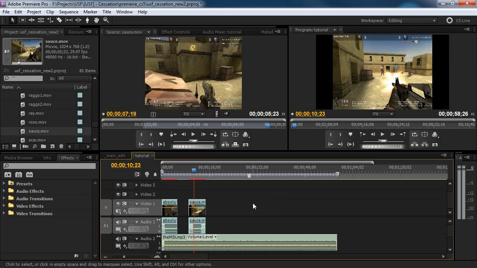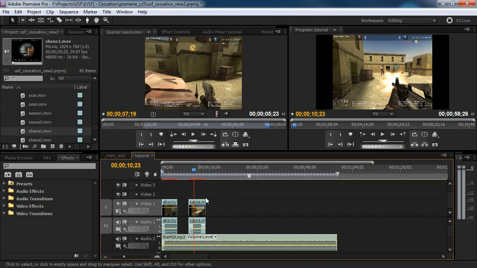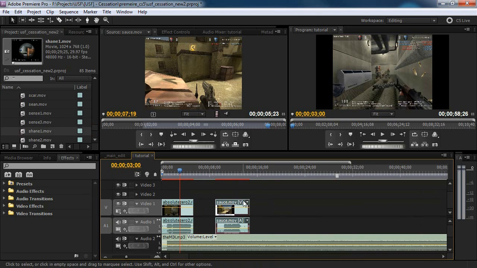The reason why I do coloring after the sequencing is because this way I know what clips I will need to color and crop. There's a whole bunch of clips in here that I didn't even use in USF Cessation, and I didn't even color those. I only colored the ones that were on the timeline. So we see we have Absolute 0, 2, and Sauce. We're gonna color one of these clips just for the sake of this tutorial.